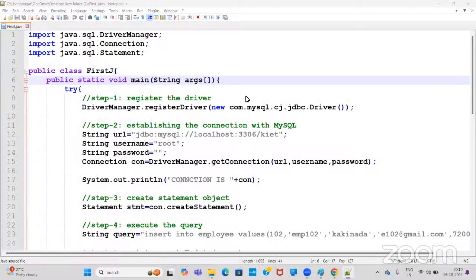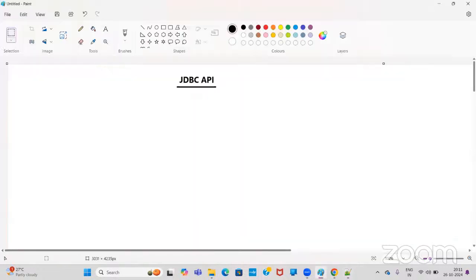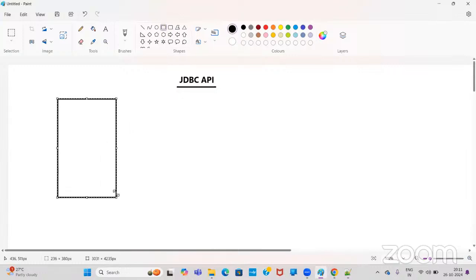JDBC API is mainly used to communicate with the database server from Java applications. I'll rewind the topic again, what we discussed yesterday, briefly.